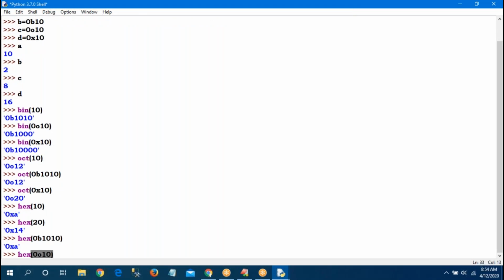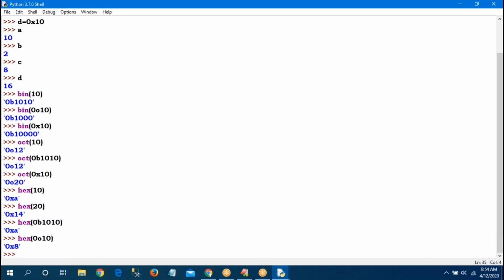Hexadecimal of 0o10. Yes, just 8 only. So that is the hexadecimal function.